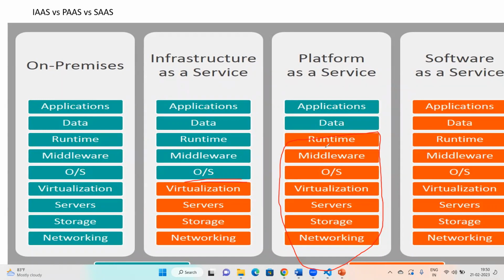In the middleware, we can select WebLogic, WebSphere, and Tomcat. All these things we can select, and it will be managed by the cloud people, correct? Yeah, in case of app service, that is managed by cloud people. Okay, sure.